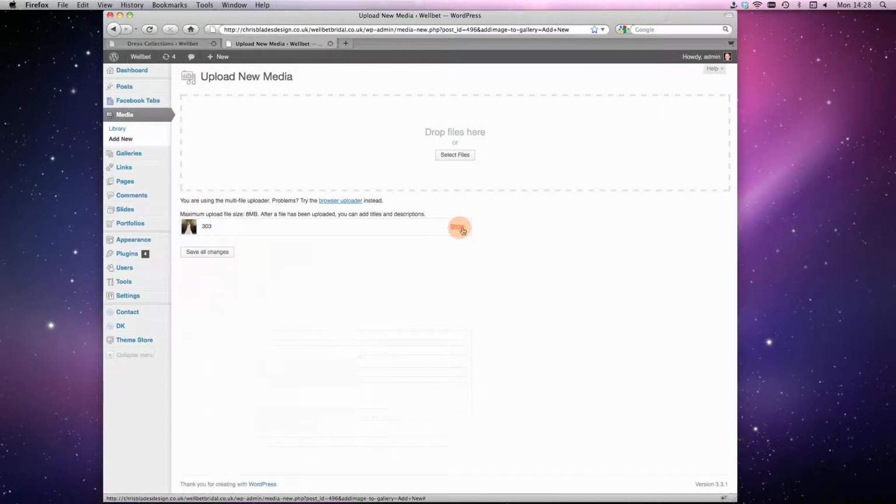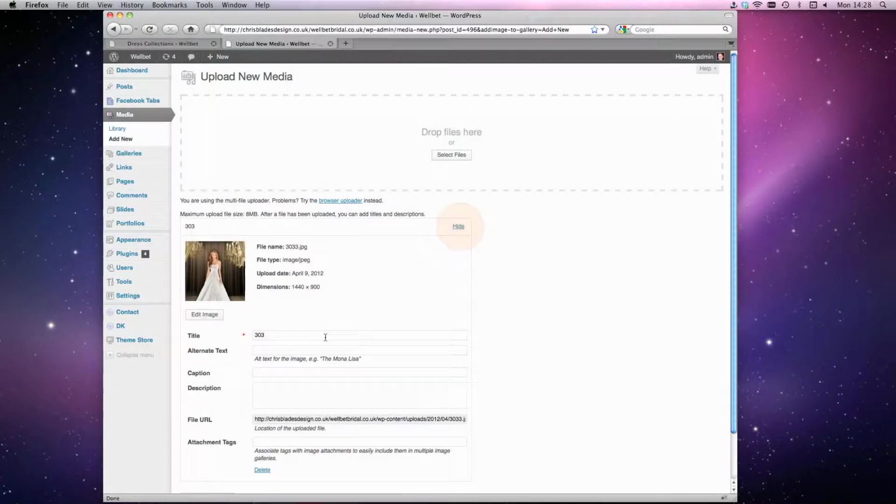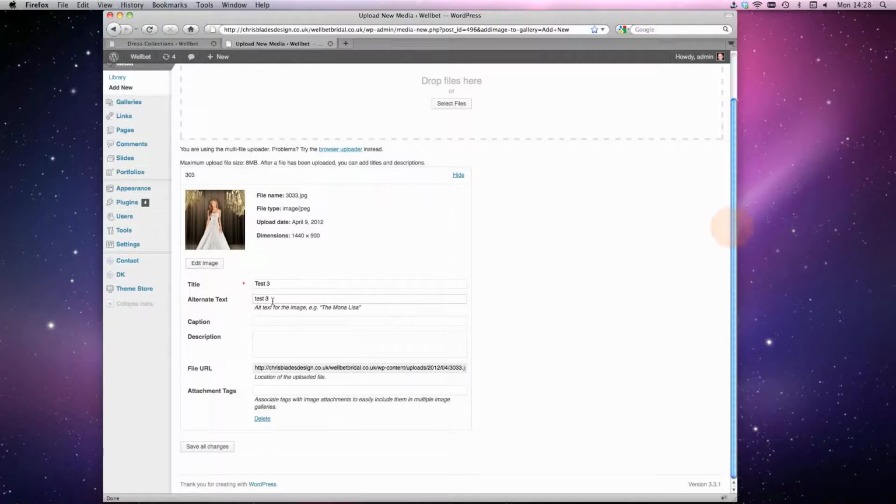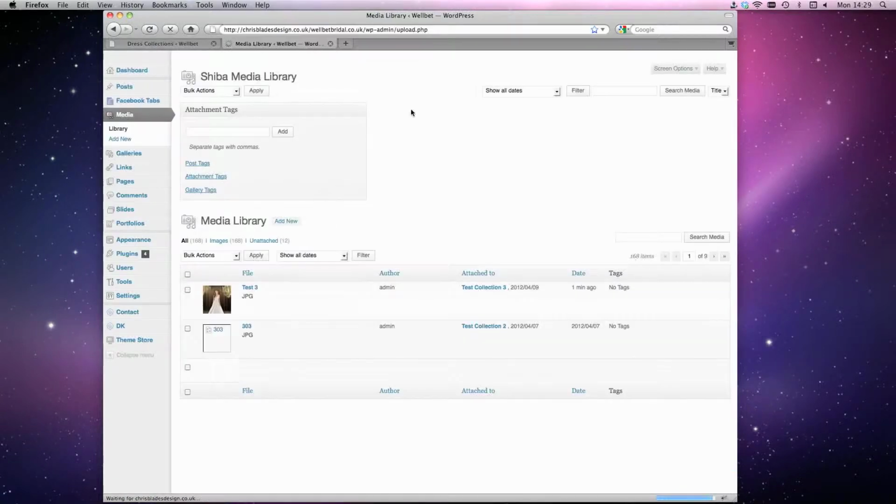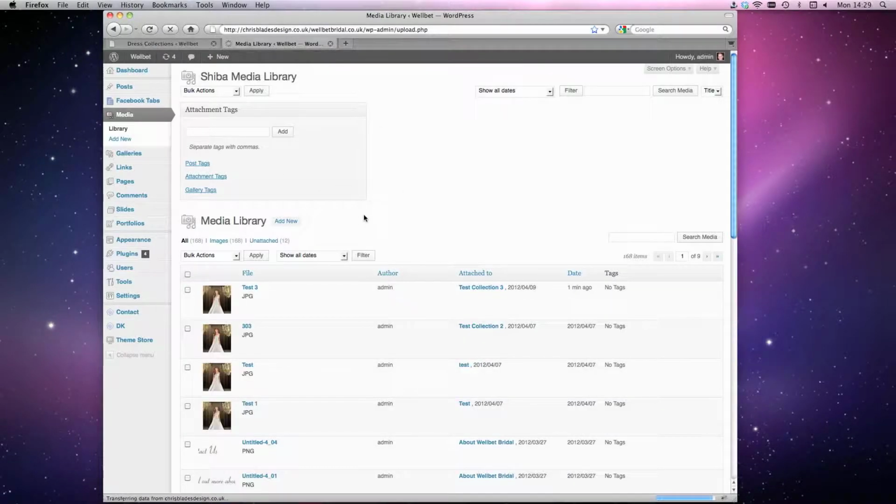You can show and hide each of the images and list all the ones that you select, so if you have 10, you'll have 10 of them underneath there. For each one, add a title, so test 3. And the alternate text is what you have to add for the SEO point of view. If you just put the same as what you put in for the title, it'll be great. You've also got your file URL, you leave that as it is, and then save changes once that's done. So that's basically added that image into the new test gallery that we've created. That's basically getting all your images up there.